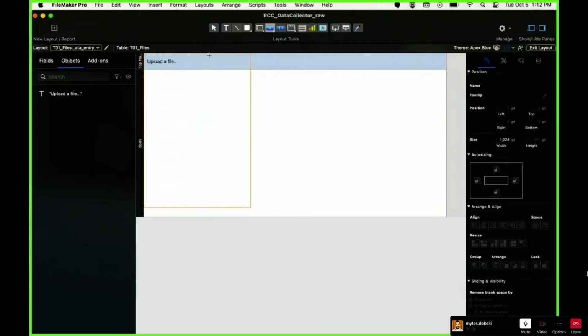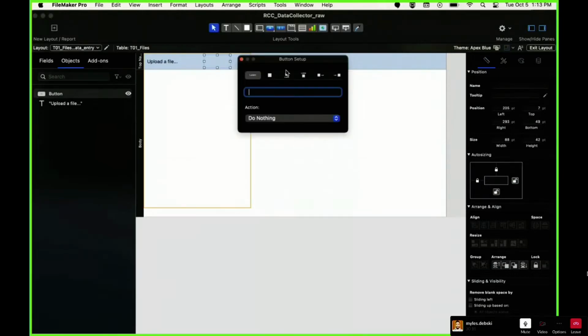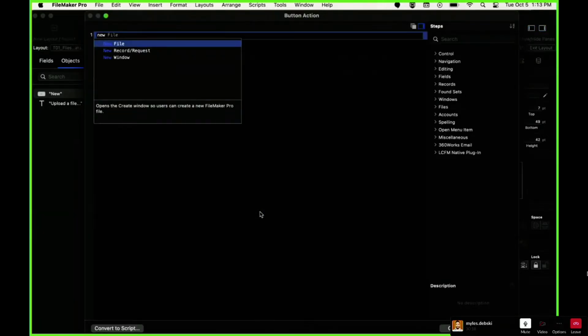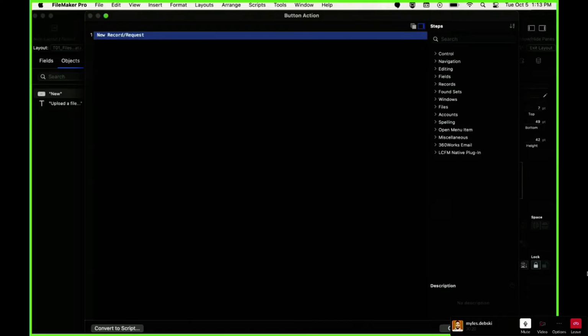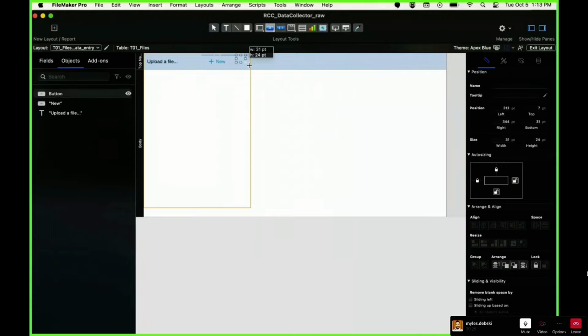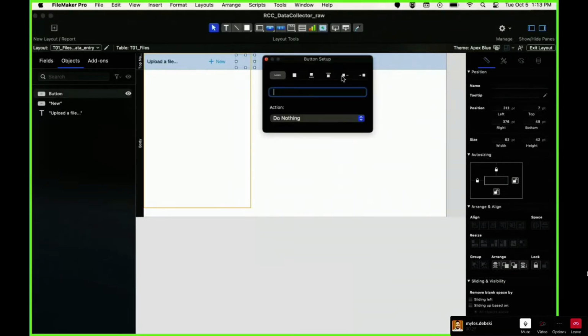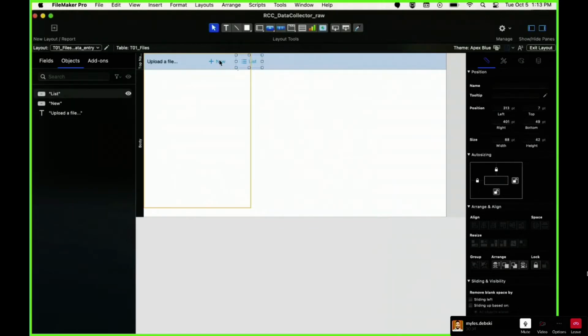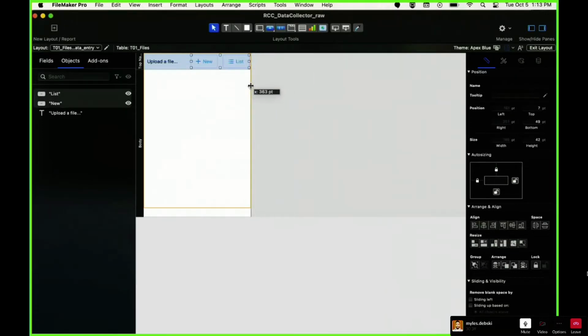And in our top nav, we're going to have 2 different buttons. We'll have a simple new, which is just going to do a new record request. And then we're going to have, just for a little navigation, we'll have list. And we don't have that layout yet, but that's just going to be a go to layout. Scoot those over, pull that in.